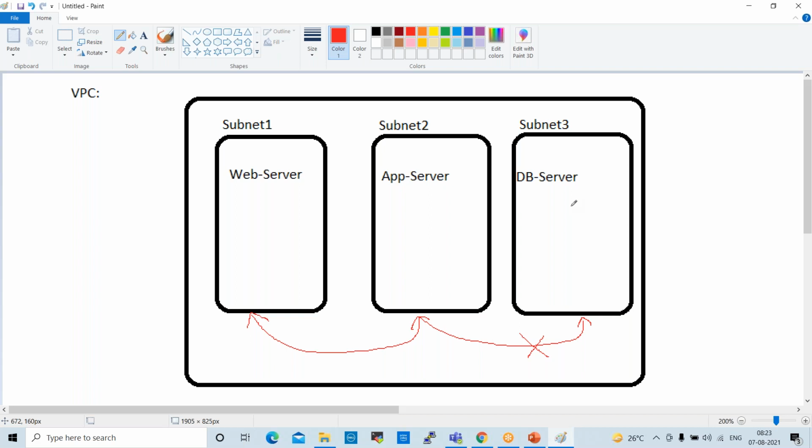So first we can establish the connection. We can create the rules to communicate with each other. After that, we can control the inbound traffic of a subnet, like this DB server, right? So how to control that? How to deny the traffic? How to enable the firewall rules? We'll try to understand.